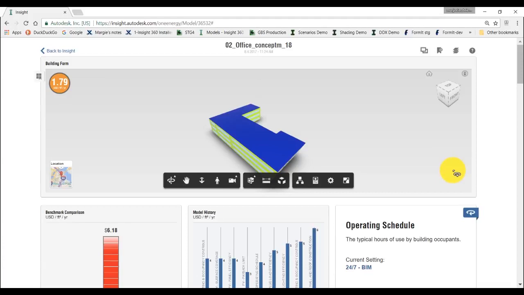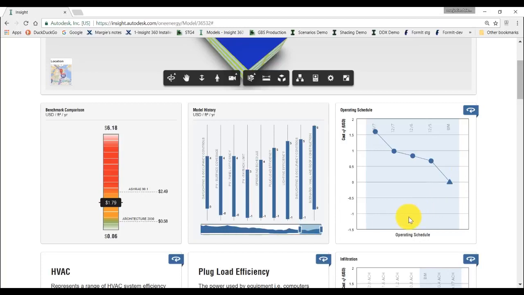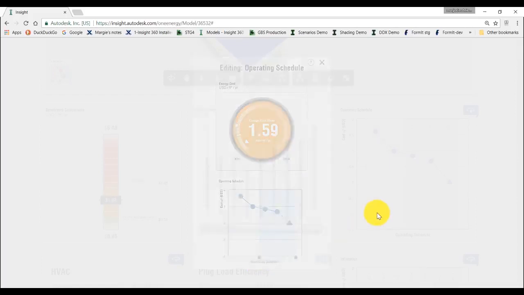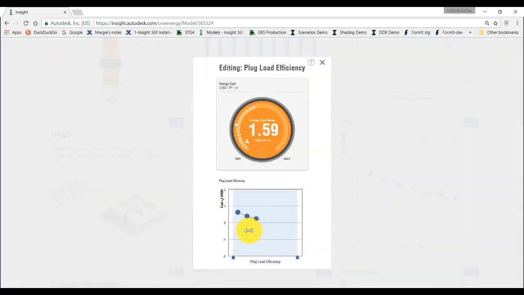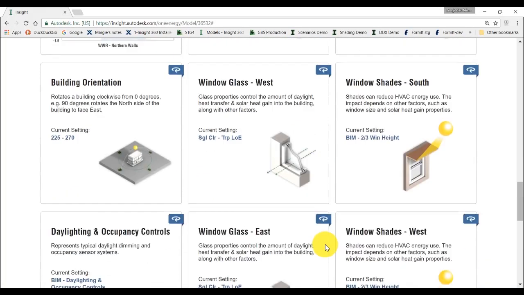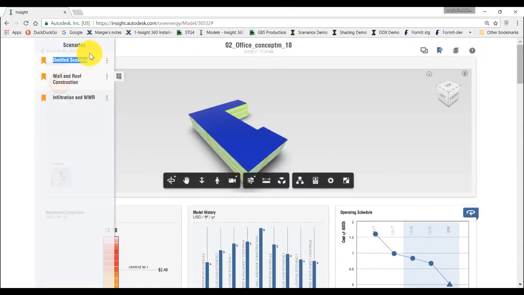Now, we'll create a third scenario building up on the two previous existing scenarios. We'll change the schedule to include 12/6 and 12/5 and the beam setting because we know the building will not operate more than that. We now start looking at internal loads in the building by improving the plug load efficiency, which you can see has a greater impact as the curve is steeper. We'll look at lighting efficiency and daylighting and occupancy control as well. Create a scenario and name it Schedule and Internal Loads.